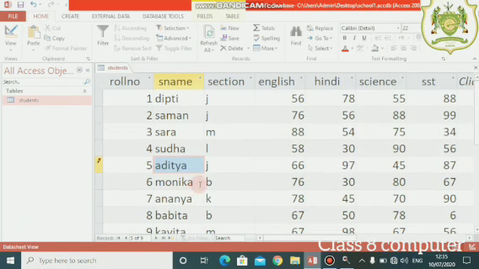So this way we have seen how we can find the records, and how we can replace any particular record or a set of records in MS Access table.